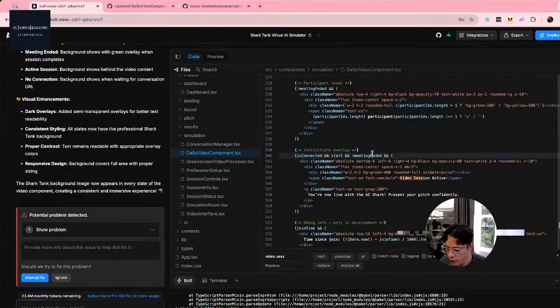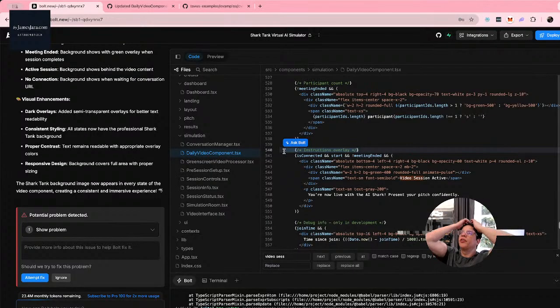Instructions overlay. Why do we really... Now you're live. Let me think. Do we really want this or not? You get into the shark. Let me think. Do we really need this instructions overlay or not?